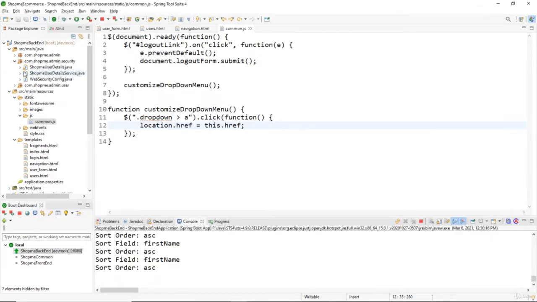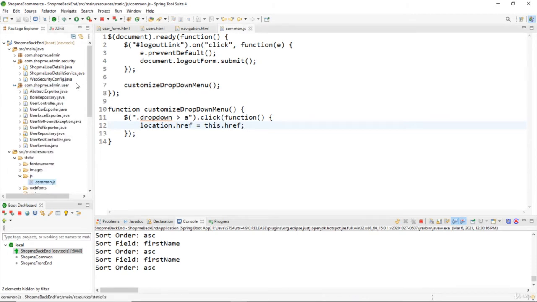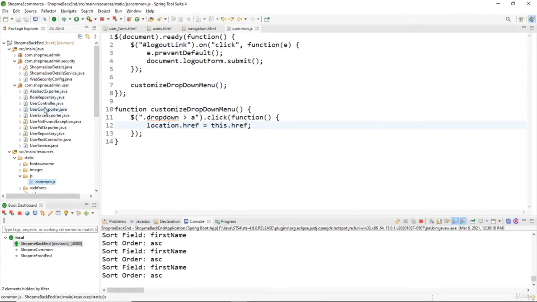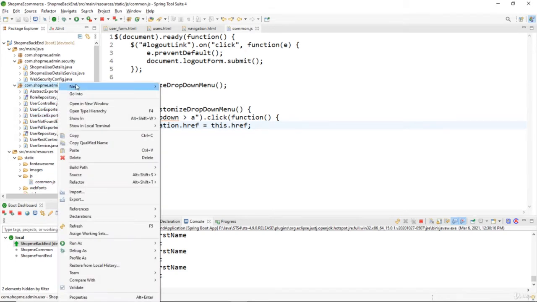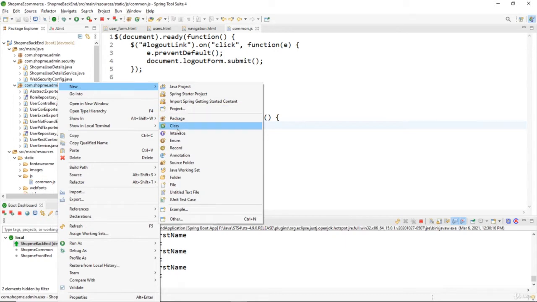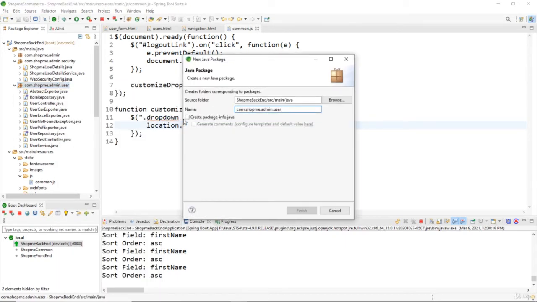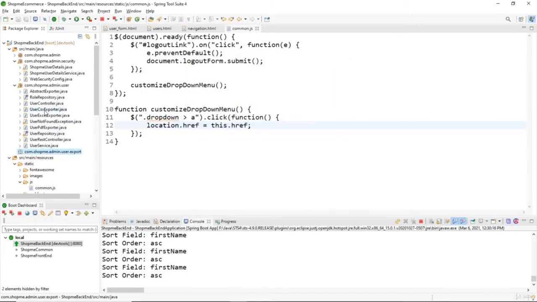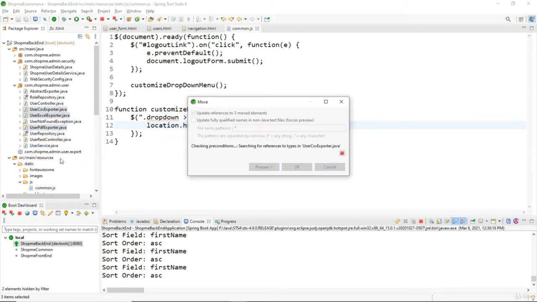Okay, come back to the project and we will create a new controller class. You can see there are several classes under the com.shopme.admin.user package here. It's time to do some code refactoring. So I create a new subpackage for the export classes. So the subpackage is export. Finished, and I move the classes related to export functionality: UserCsvExporter, UserExcelExporter, UserPdfExporter. Okay, move to this new subpackage.